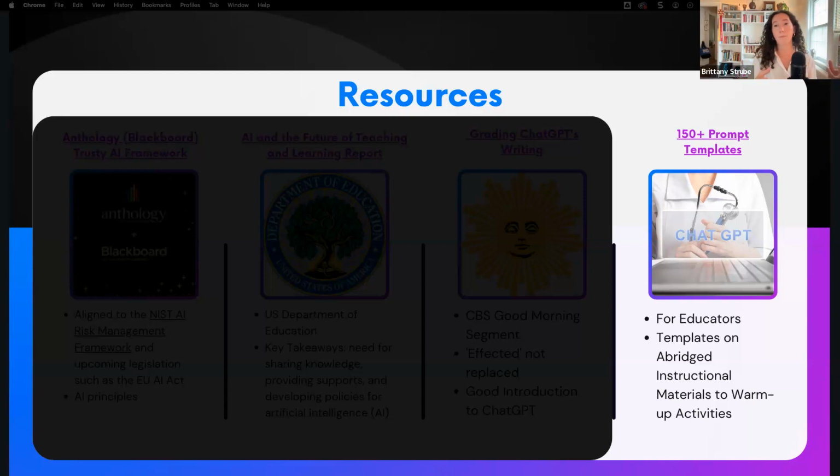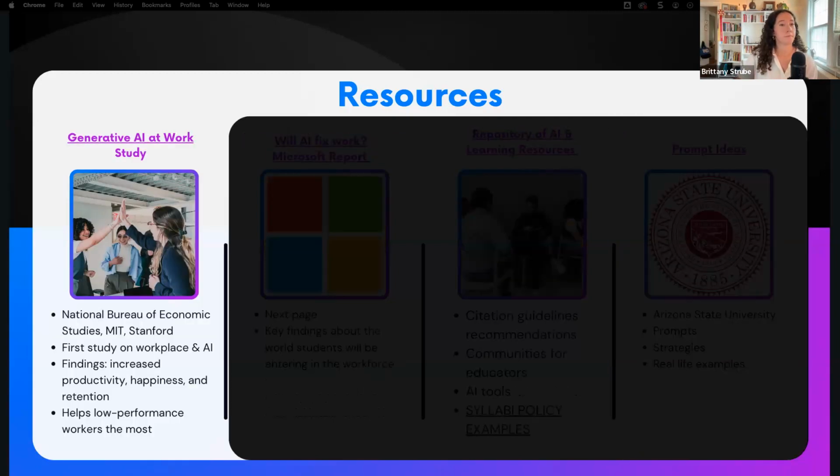You can use the prompts themselves, or you can tailor them to the content that you are already teaching. And again, I have a Google Doc with all of the links for all of these resources.